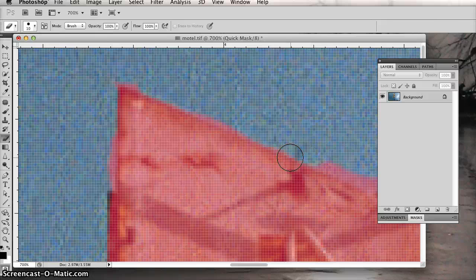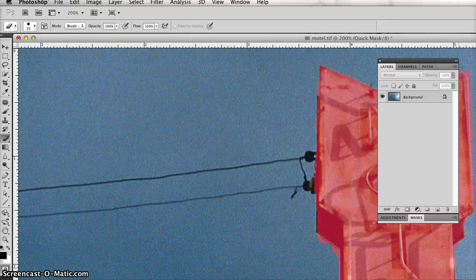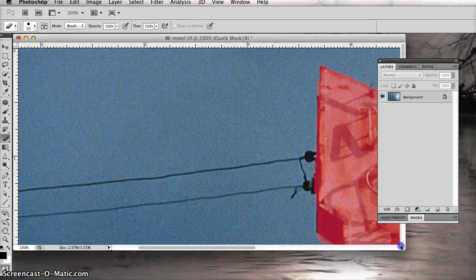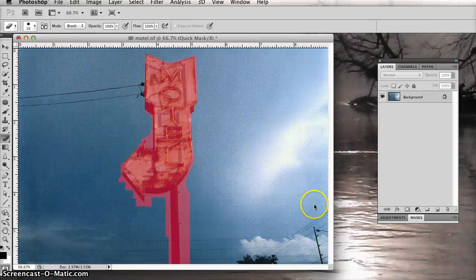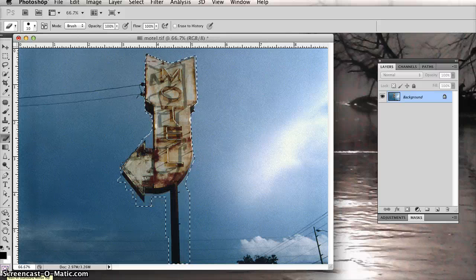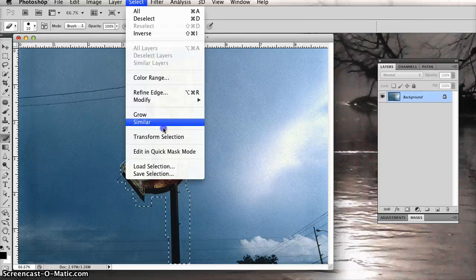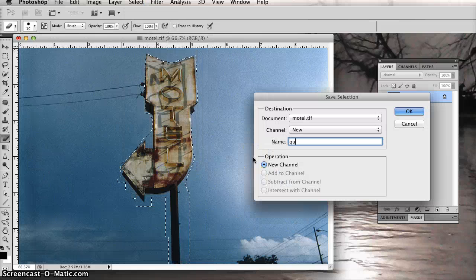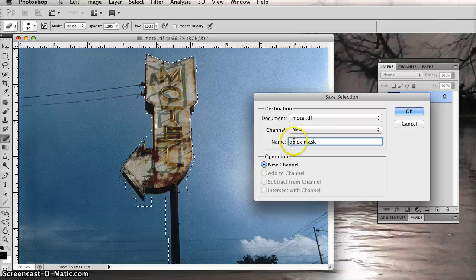Okay, so let's say, for argument's sake, I'm going to zoom out here, and there we go. Let's say, for argument's sake, that I've done a pretty good job of painting out, and I've actually in a few minutes there gotten most of that out, but again, I don't want to bore you with tons of selecting. I'm going to toggle back out, and I want to go to Select, Save Selection again, and this time I want to call it Quick Mask.